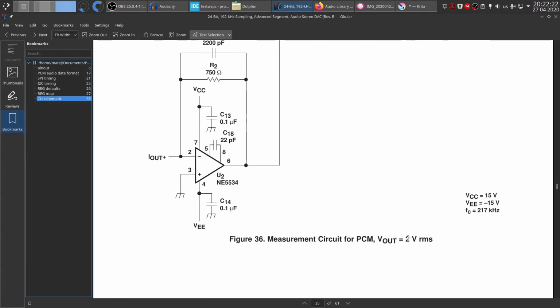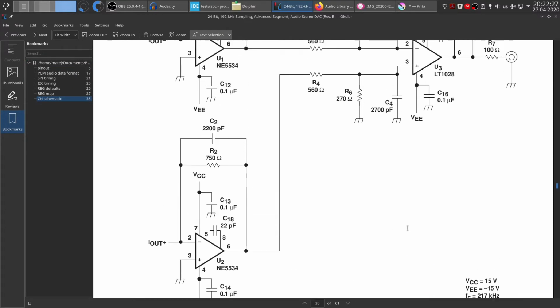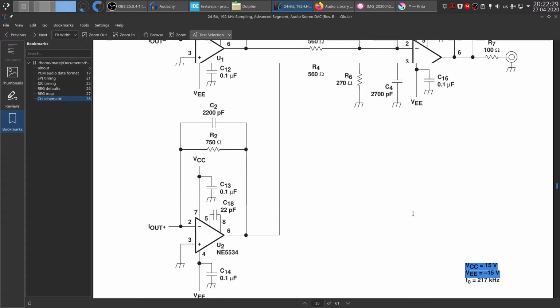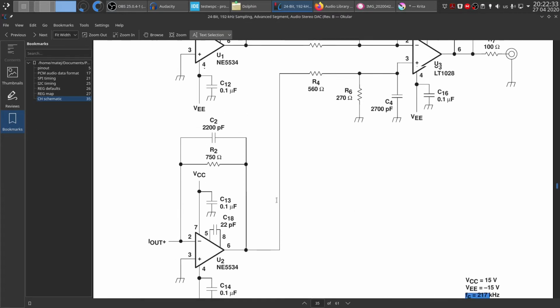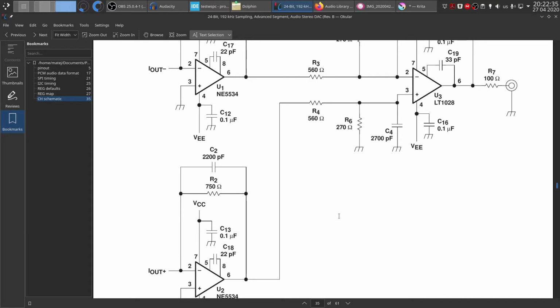This is the configuration for a maximum of 2 volt RMS signal on output with a plus-minus 16 volt supply, with a cutoff frequency of 217 kHz. This is the low pass filter point of -3 dB, so that the 20 kHz is still unaffected. This is what I talked about in the previous video, how these amplifiers work, and now I want to show you how I soldered it on the board and how it actually works.